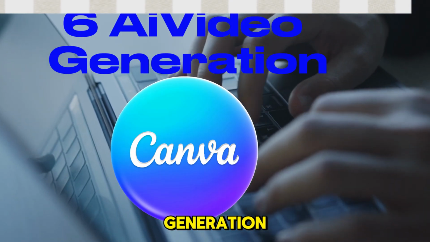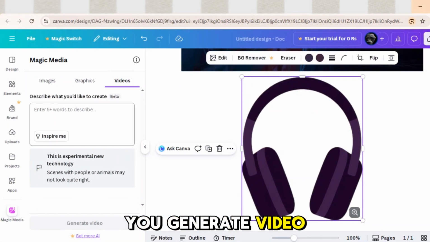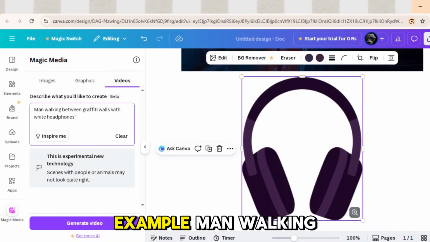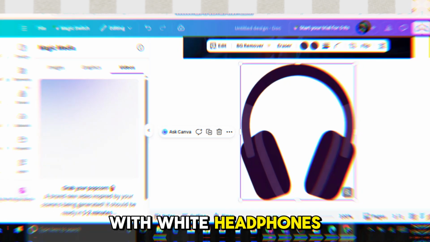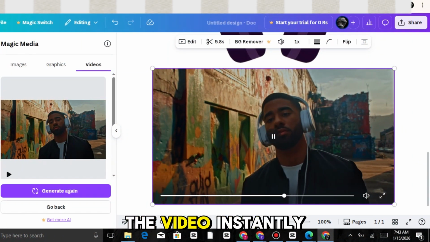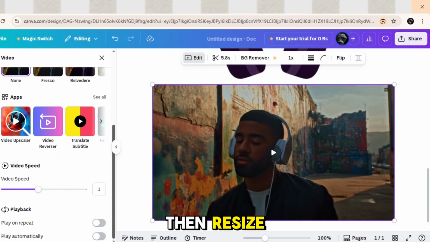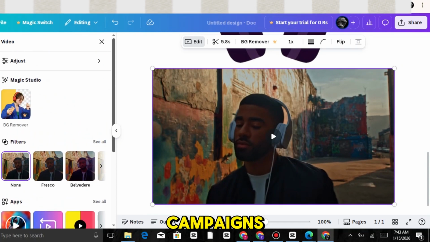Sixth, AI video generation. Canva now lets you generate video content using AI. Example: man walking between graffiti walls with white headphones. Canva AI generates the video instantly, which you can then resize, edit, or add to your marketing campaigns.